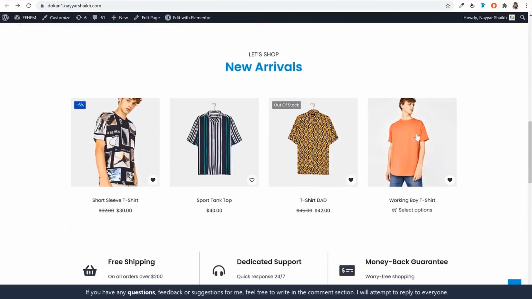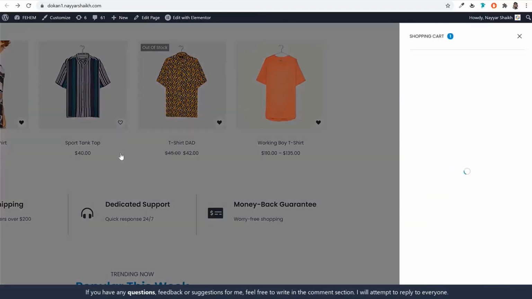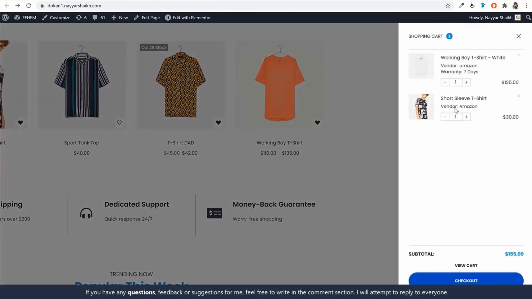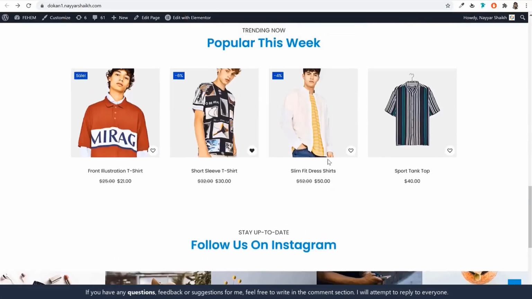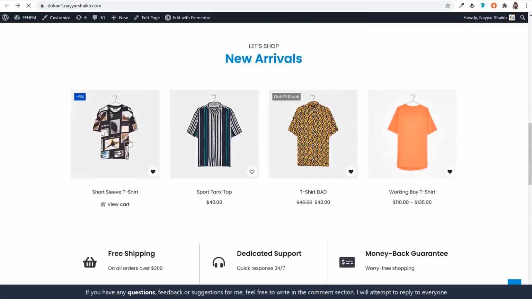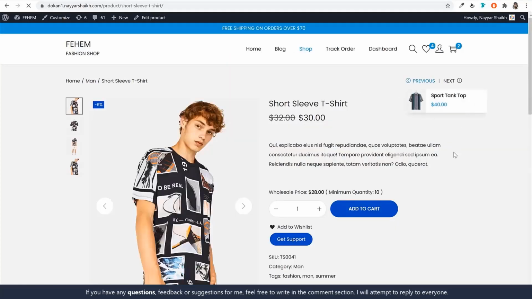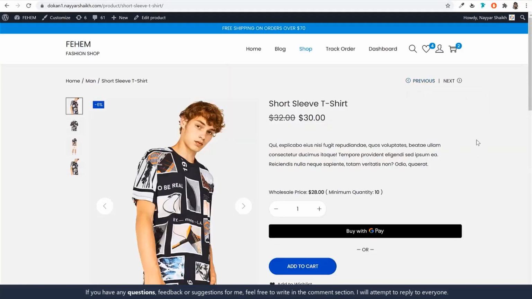Now if somebody wants to purchase any product, they can click on add to cart. Okay, this product is added in the cart and as you can see, this is the style that you get. You see this thing at the right hand side and this is the page. Now we have some more options if you scroll down. Now let me open a single product and show you the style of a single product. Now the single product page will look something like this.